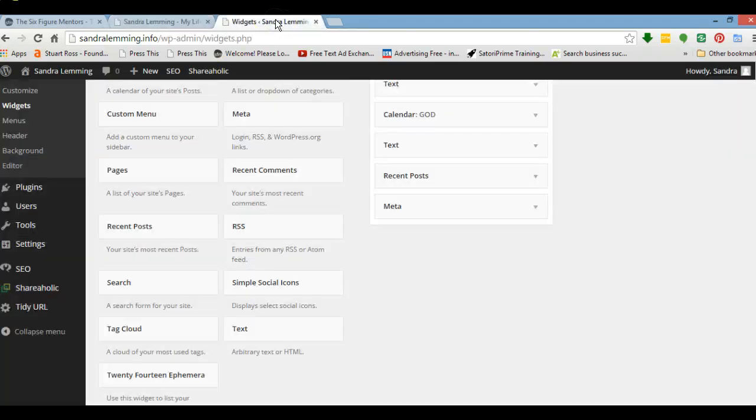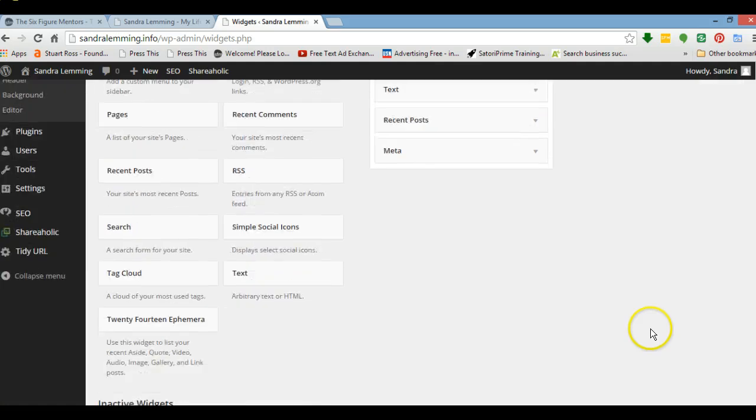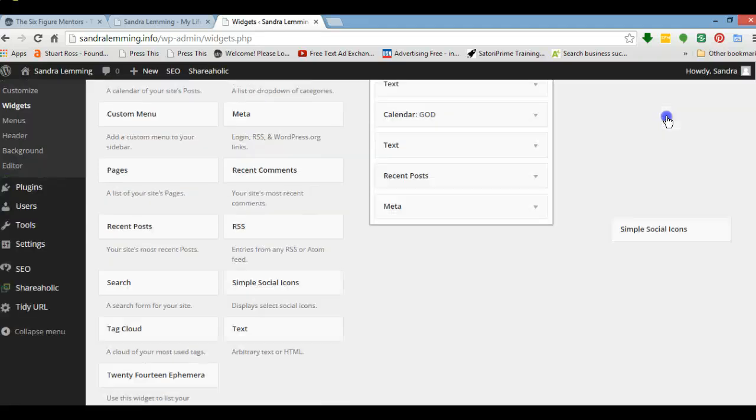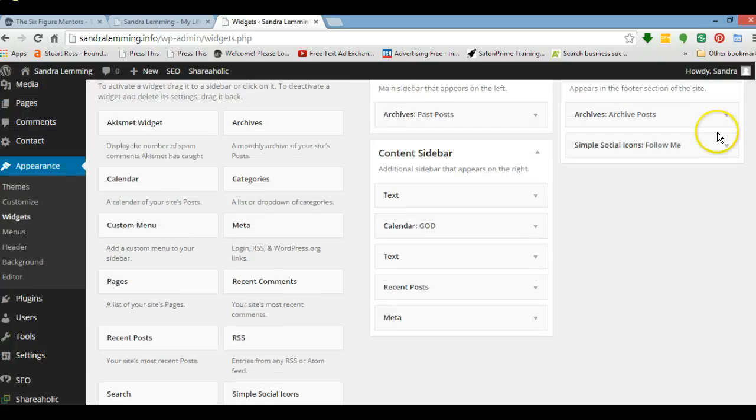These simple icon buttons, that's a plugin. That's the simple icon plugin. So here it is here, simple icons, follow me. There you go, simple icons, you get them from here. You drag it across, but you'll need to install it, see there it is there, you grab that and you drag it across. Put it in your content sidebar, which is where I put that, see up there, and that's how you get your simple icons, and you'll need to configure that.